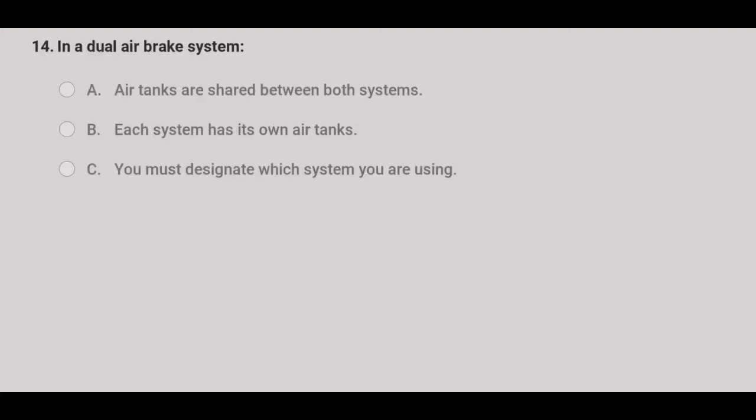In a dual air brake system, A. Air tanks are shared between both systems. B. Each system has its own air tanks. C. You must designate which system you are using.